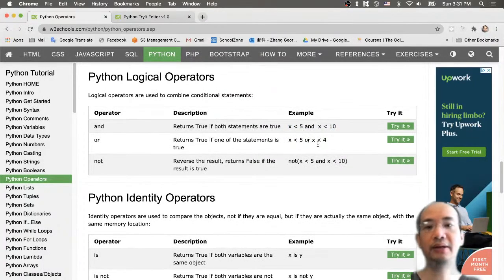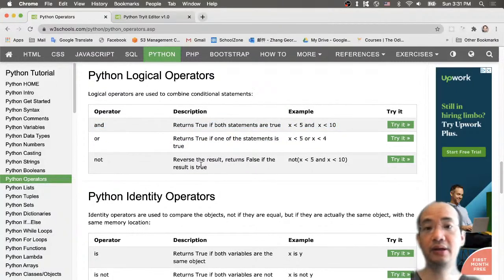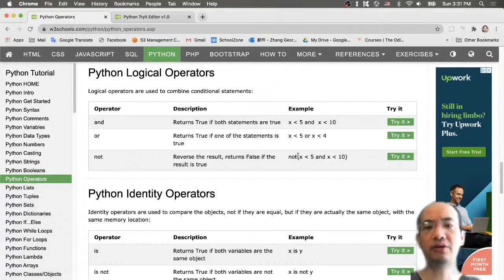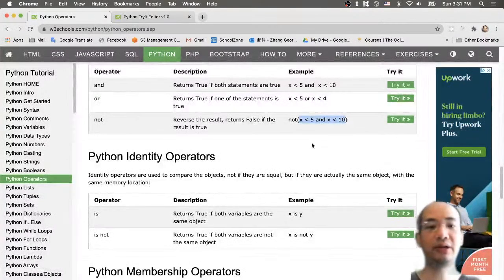All right, so I think it's pretty much like the mathematics you learn from school, and not that different. And also they have something called not. Not, you just flip it over. For example, inside the parenthesis, anything true here will become false. If anything is false here, it will become true, because they just turn the true to false, turn the false to true. So not that hard, not that different.